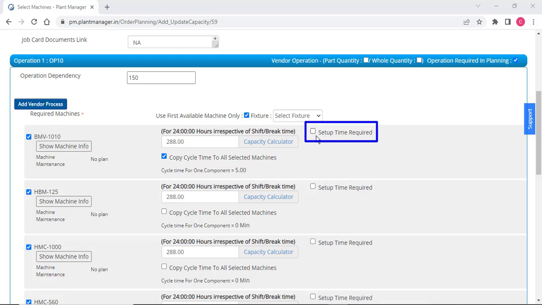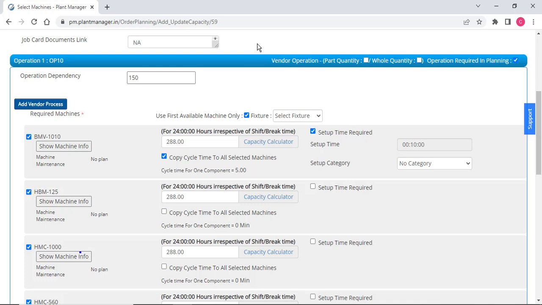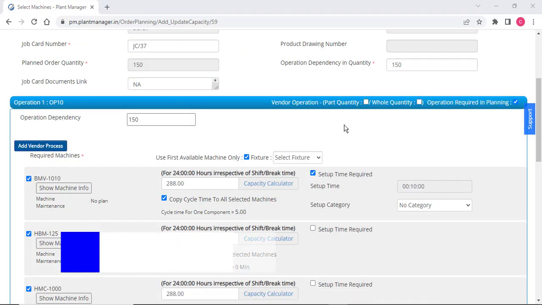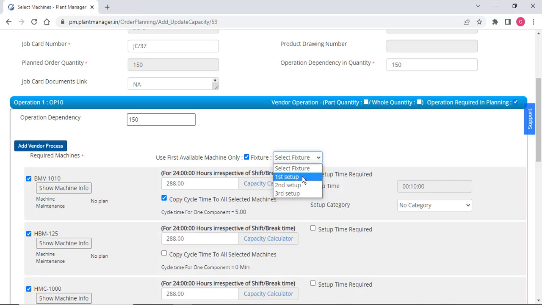If there is setup required before starting the machining operation, I can select setup time required and assign 10 minutes setup time for this particular operation. In case any particular fixture is used to complete operation 10, I can select the same from here.